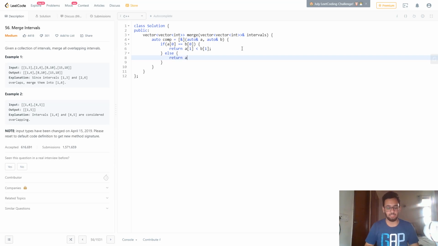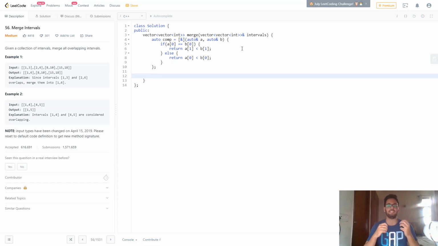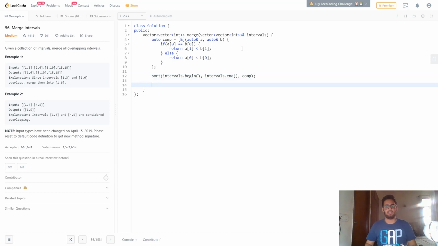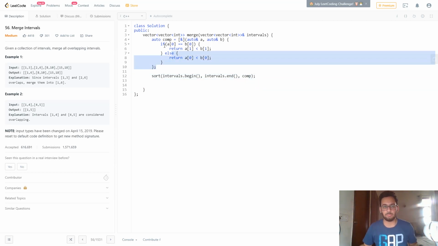So you'll return A of 0 is smaller than B of 0, right? So this is your comparator. Let's just place a semicolon here. Now you need to sort this entire vector of vectors. So we'll just do sort intervals.begin, intervals.end, and just pass in the comparator here, right? Like so. So now this entire vector of vectors will be sorted for you using this custom comparison condition that we defined here.